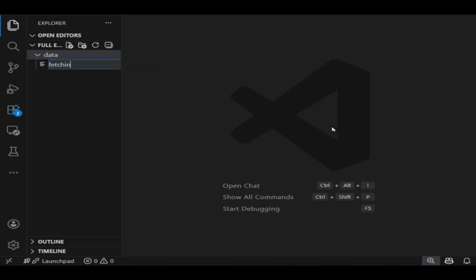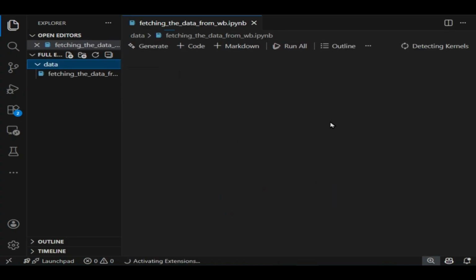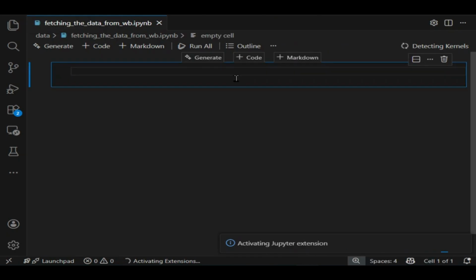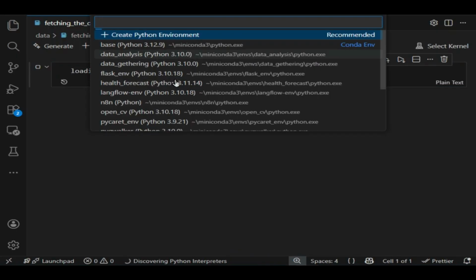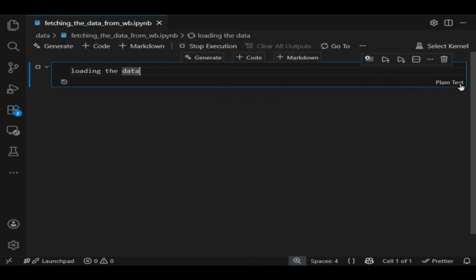This notebook helps to get the data from the website. Basically, this notebook is gathering, or fetching, the data from the website. Today we will use the World Bank data, the wbdata, or you can also say the Python library or API.